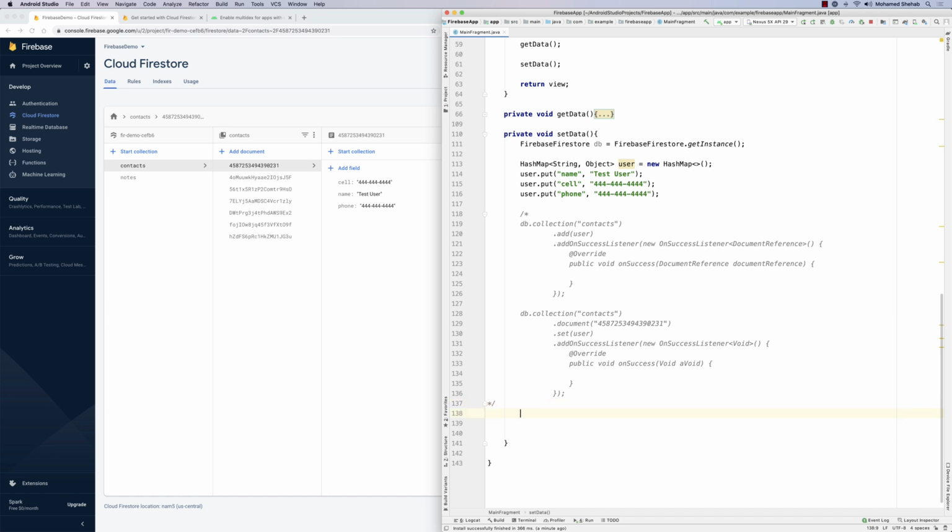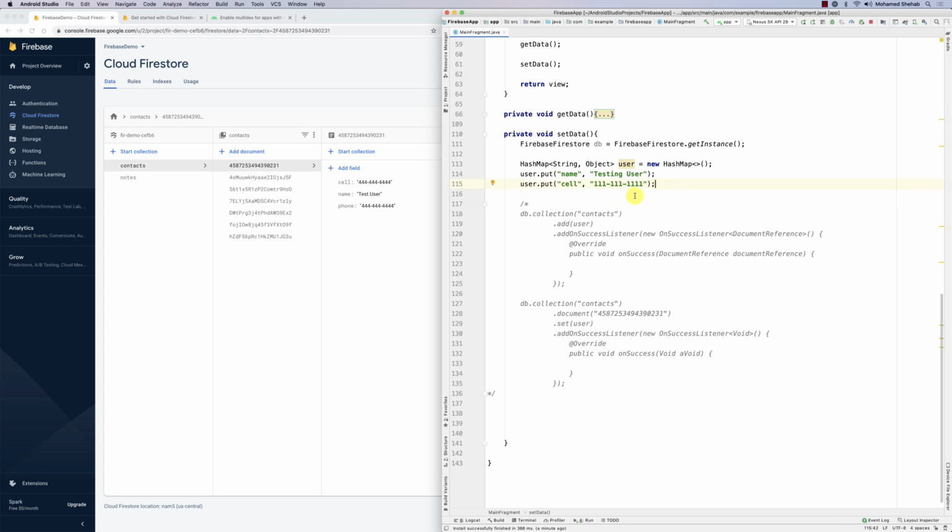To update, all you have to do is create an object that only has the fields that you would like to update. Let's say we want to change the user to be, instead of test user, testing user, and then the cell phone, I want it to be 111, 111, 11111, and I don't want to touch the phone. So these are the only fields that you would like to change, or update.